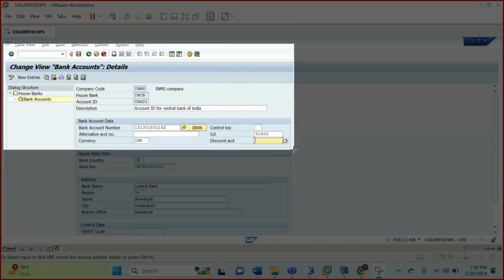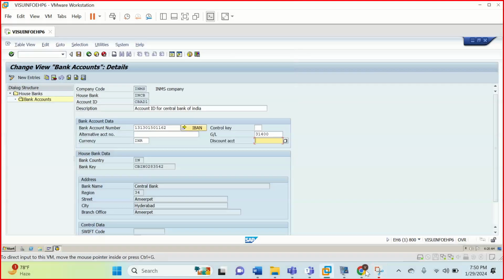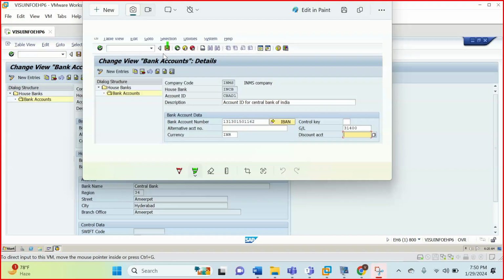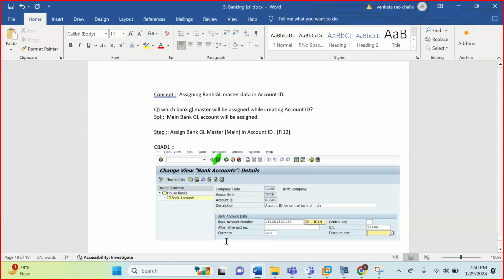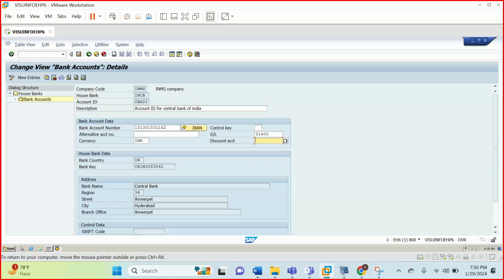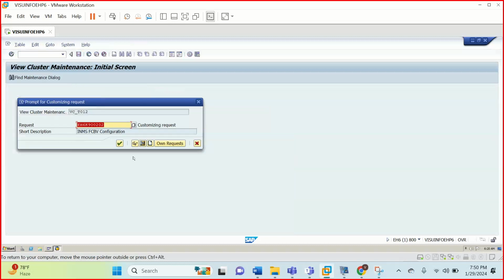I will take up to this other screenshot. We all know that while creating bank key, that address is there. That address automatically comes while creating house bank. Clear? CBAD1, save it. Next, other 4 or 5 GL accounts are there.